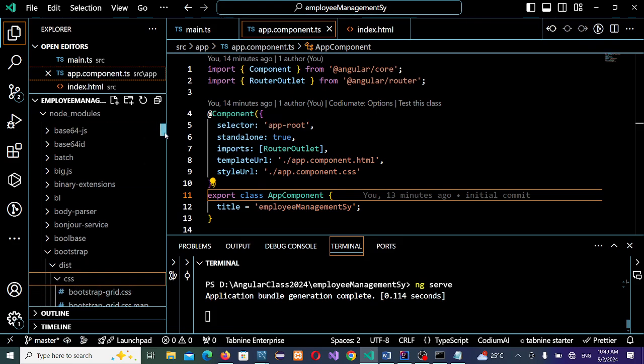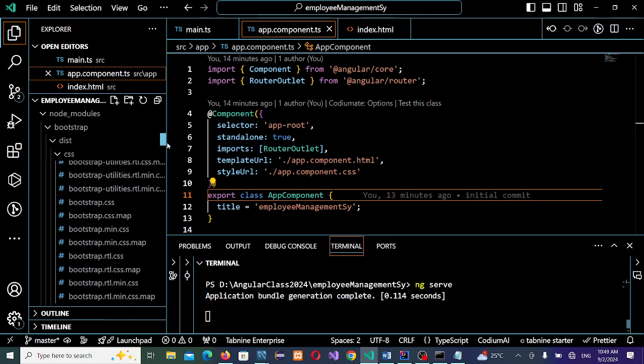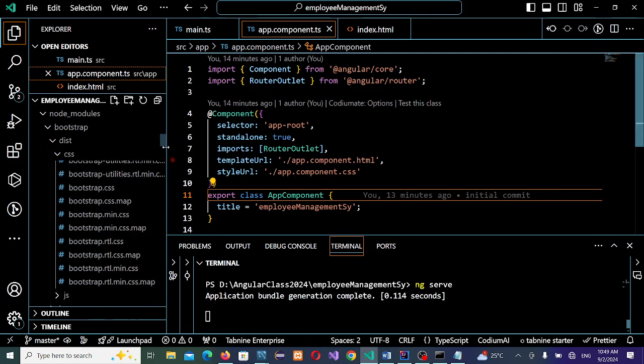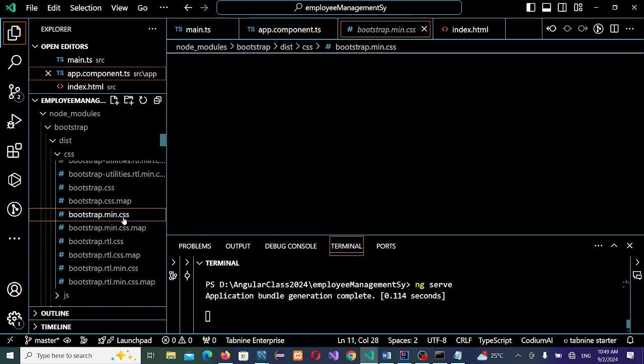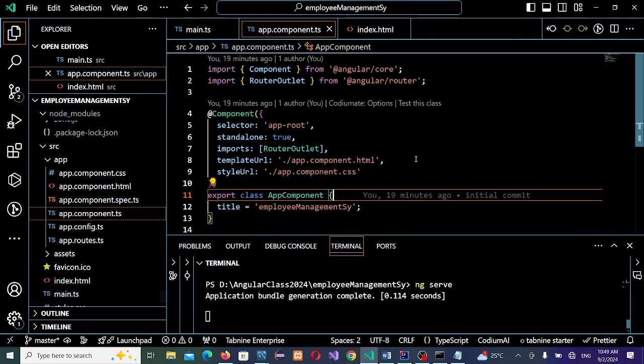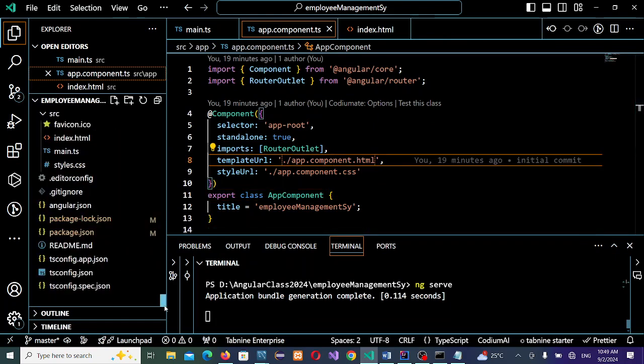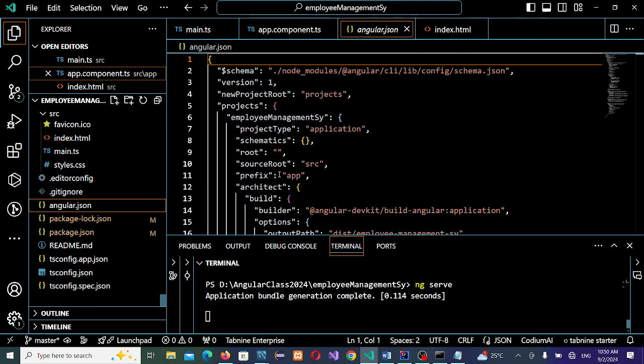Under this, you copy the bootstrap.main.css. I've already copied it from another project, so I don't want to waste time. You copy it into what we call angular.json. Come to angular.json. Where is it? Good. Look at it here.